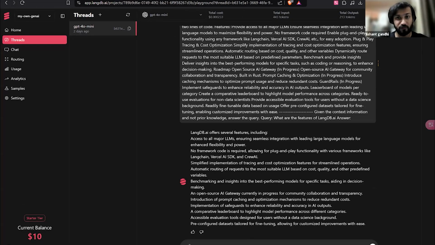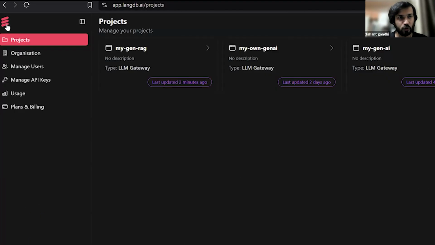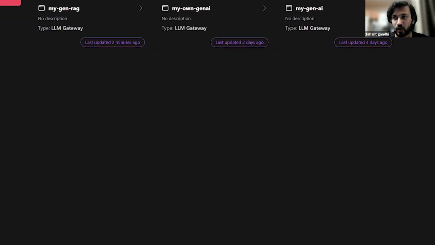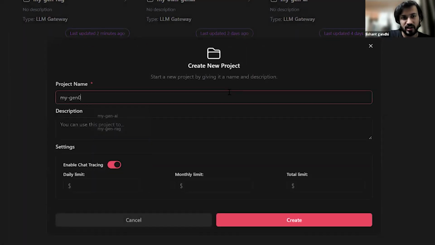Before we begin coding, the first prerequisite is to create our own project. Click on the LangDB logo, click on new, add your name, like my Gen AI project, something like that. It will be good. If you want to enable chat tracing, do it.